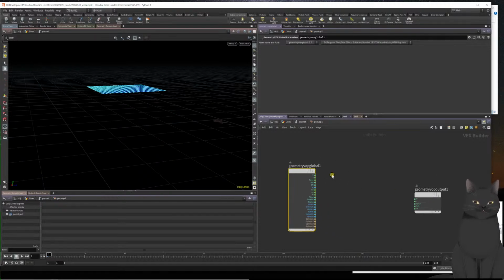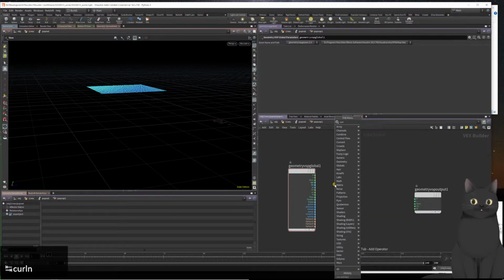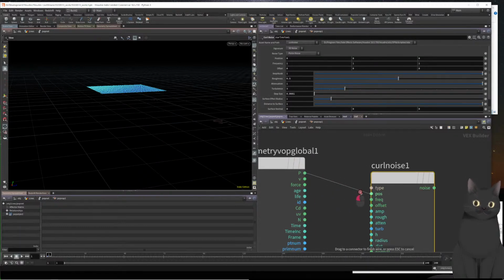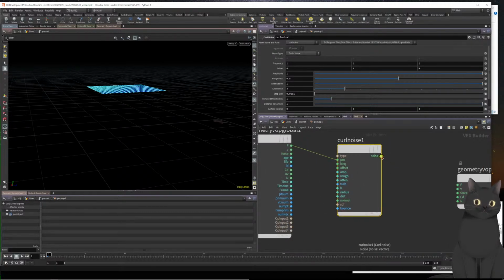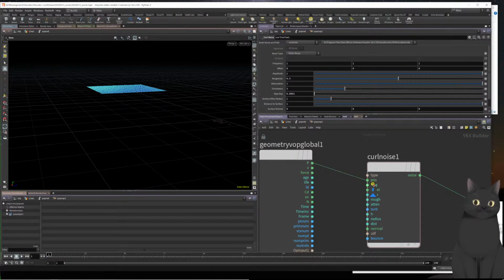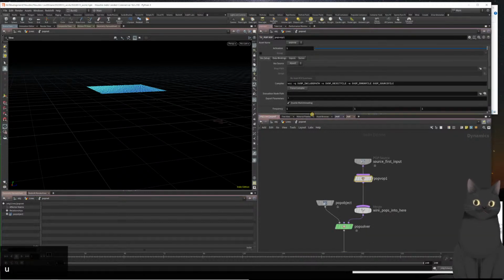Let's add a curl noise. Okay, we have our P position wired to the position, and our noise we are going to wire to our force. Pretty cool. I want to promote 2 parameters, the frequency. Oops, wrong button. Alt middle mouse, promote parameter, and I want the amp too, Alt middle mouse and promote parameter. So now we have these 2 parameters right here on the pop.